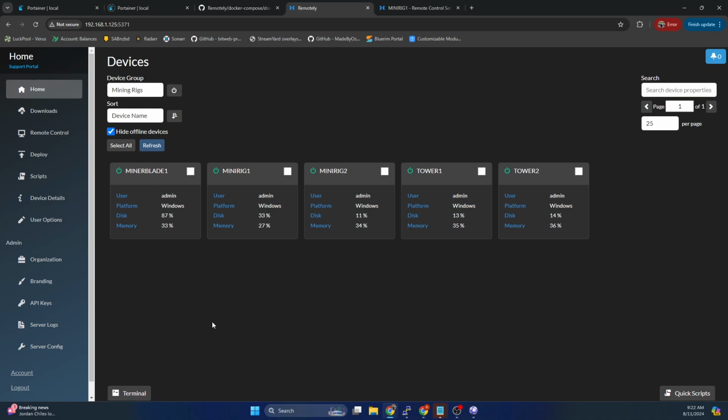And then you can also, if all your systems are sleeping, do a bulk wake on the entire group, which is another cool feature. And then you can have it hide offline devices, or you can have it show offline devices. So by default, it will hide the offline ones. And this is another way.